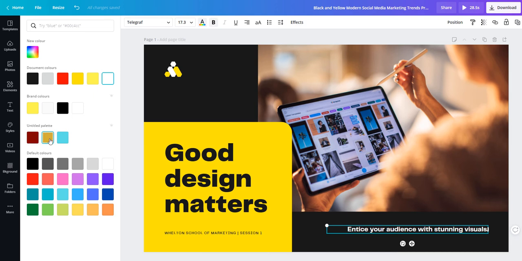So I use these 2 colors. This actually came from a client of mine and I love this gold. But my usual brand colors are yellow, white, black, and then I also add the red, and that's usually always there. So I'm going to add that here.